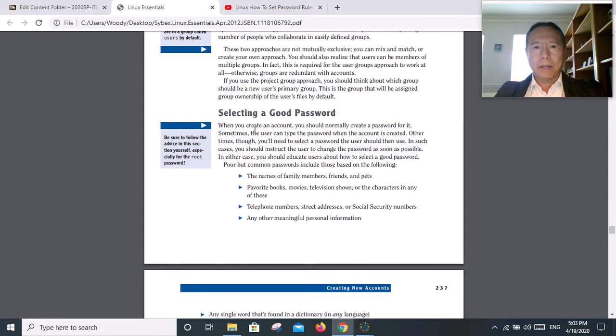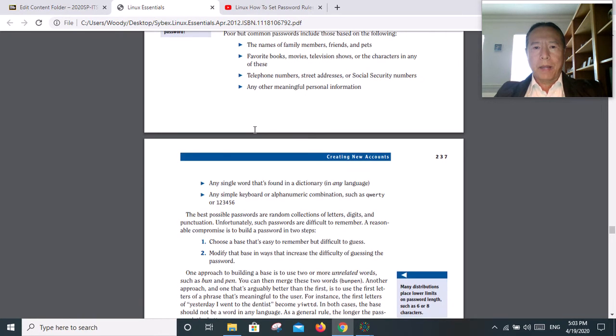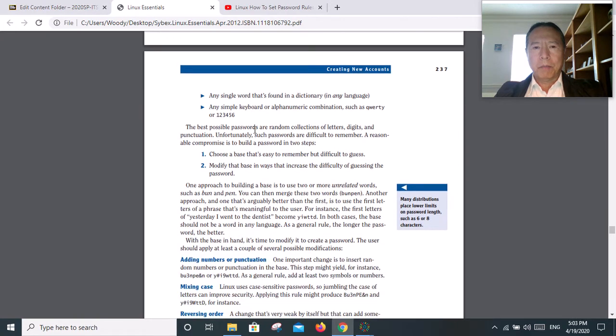Select a good password. It's not only for Linux, in all the different languages, we need to select a good password. They show you some examples, what's a good password, what's a bad password, based on how easy or how difficult it is for a hacker to figure out your password. They're going to keep trying. For instance, if you have a password QWERTY, that's bad. Or 1, 2, 3, 4, 5, 6, that's even worse here.